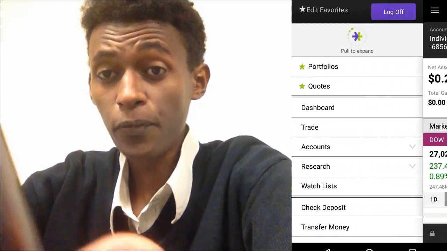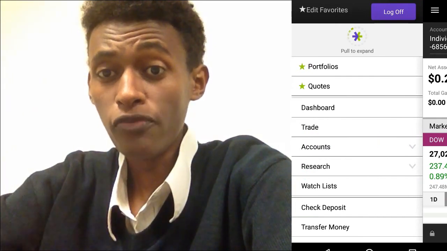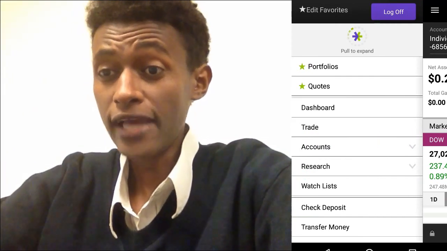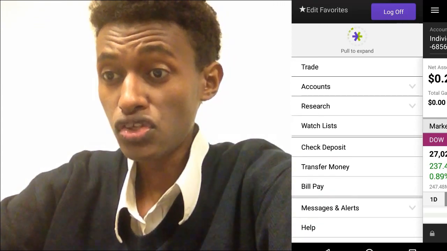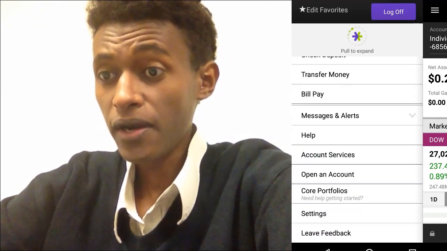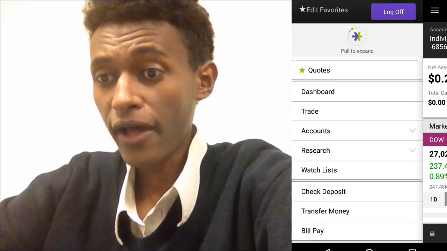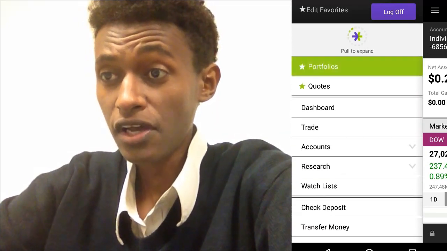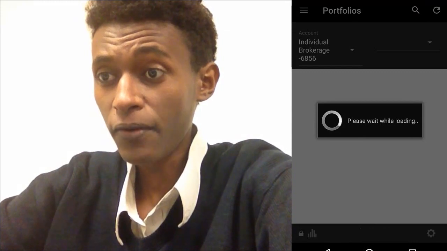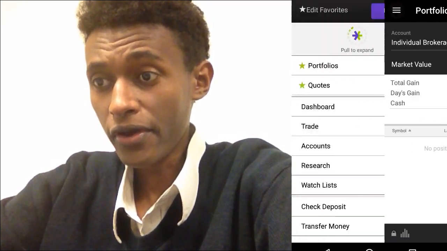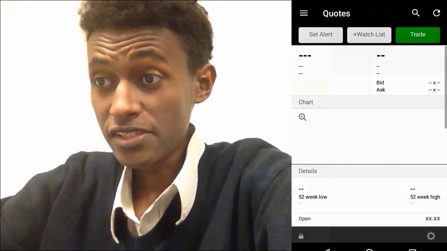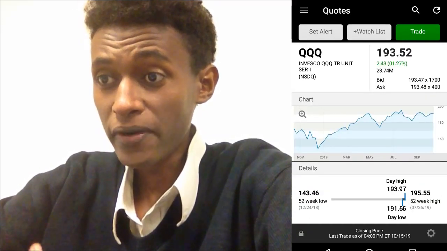Let's look at the dashboard over here. We look at the portfolio, quotes, dash, trade, accounts. It's looking at accounts, trade, research, watch list, transfer money, bill, help, account available, everything. So this is basically what that is. I don't have anything in my portfolio right now. I don't have nothing in my portfolio. You get the quotes.